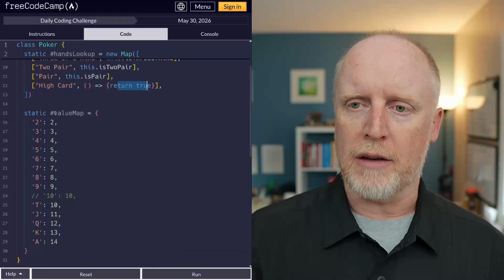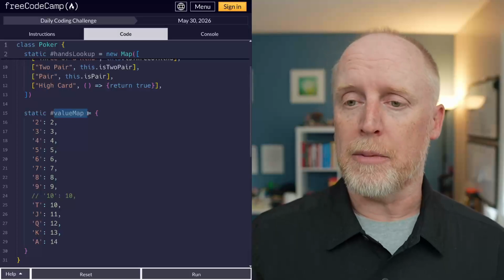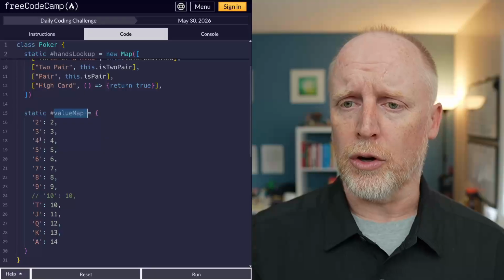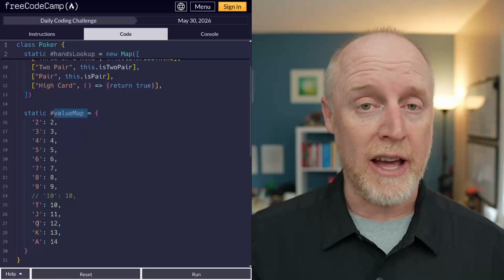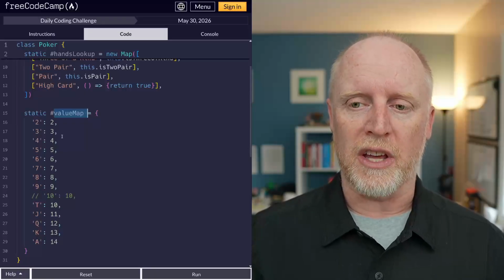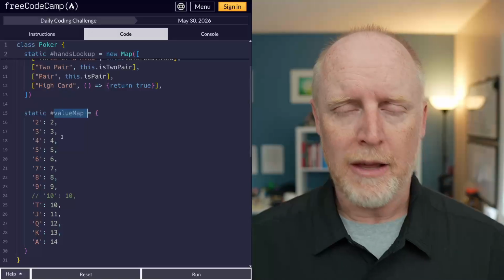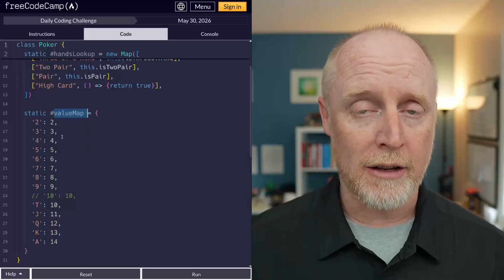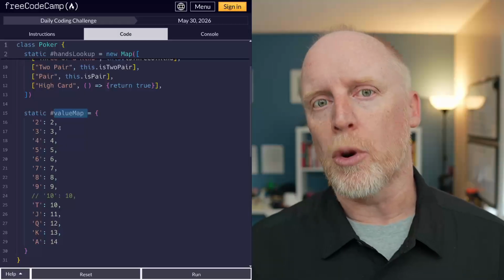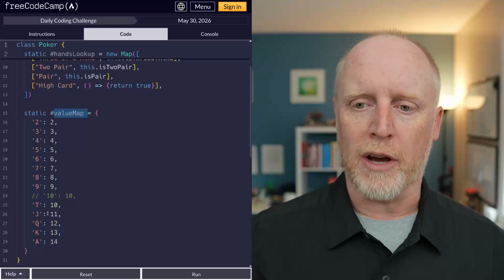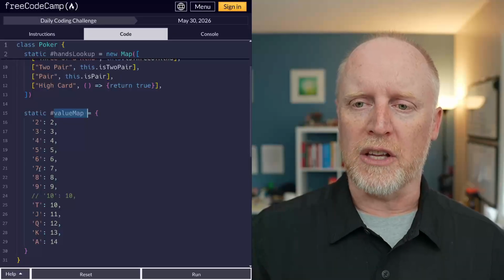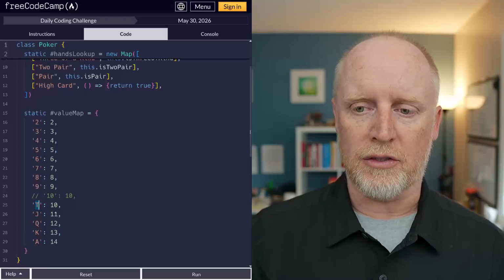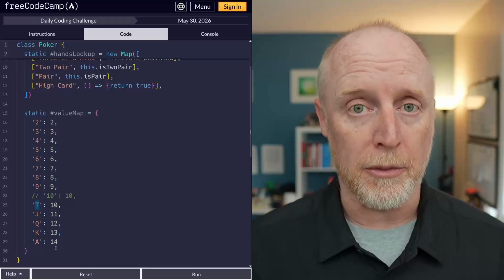And down here, we have our value map. Now, our value map helps us to sort and play with the data. Because we have a mix of numbers and letters, we need a way to represent those in a sortable way. Could we use UTF-8 and charCodeAt, something like that? Probably, but it would be more math. So setting this up as a one-time tool, most of these represent themselves, but down here we have the T, the Jack, Queen, King, Ace, all as their represented numbers, right?